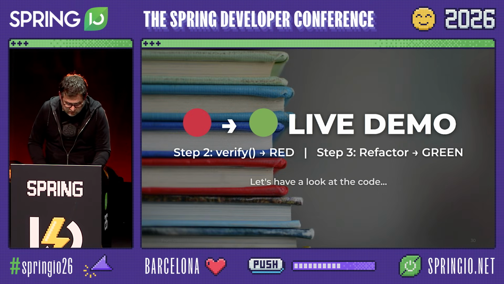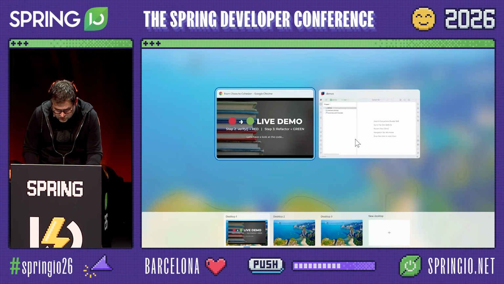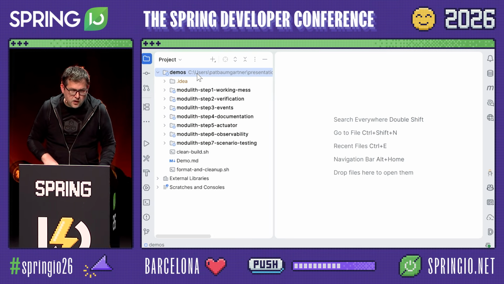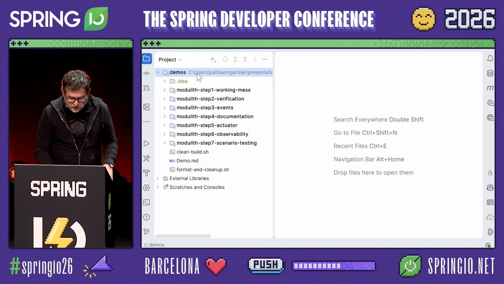Okay, so let's have a look shortly at some source code, and I'm just switching to the IDE, and I have some examples here, but I'm not going through all of them, I'm just going to show you a few of them.